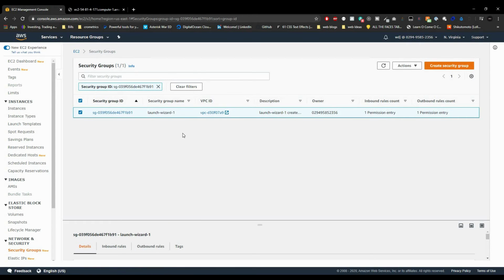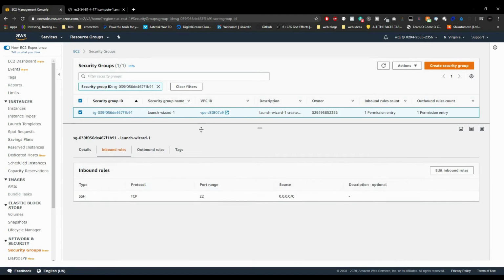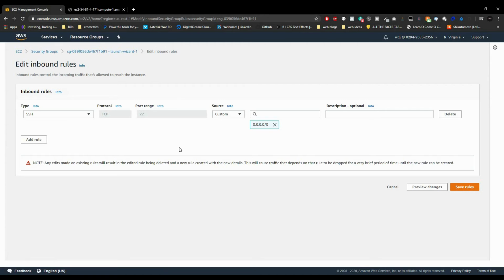So we're getting more specifications of what the security group actually does. Let's go to the inbound rules, and then click on the edit button so we can make some changes around here.